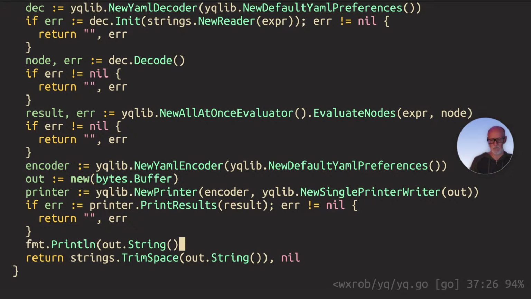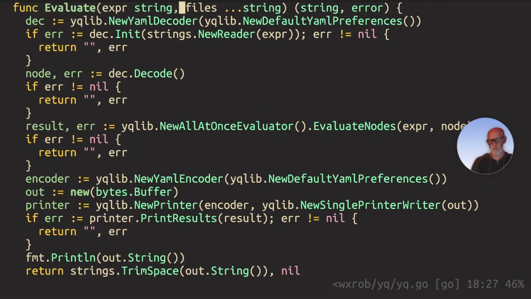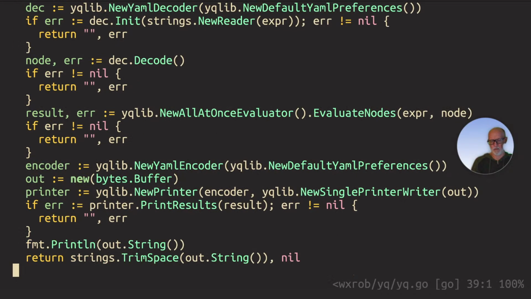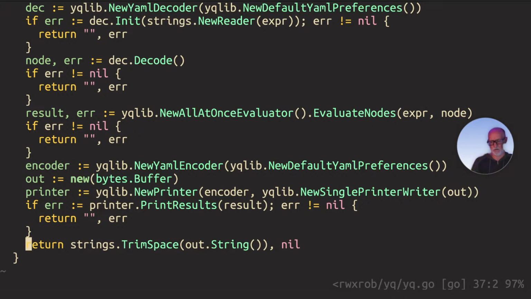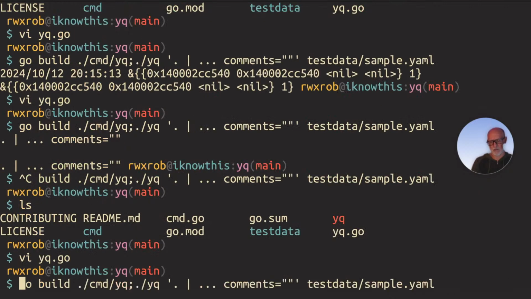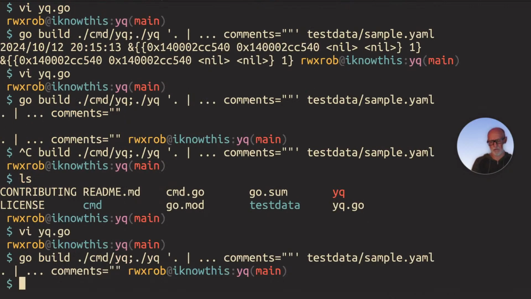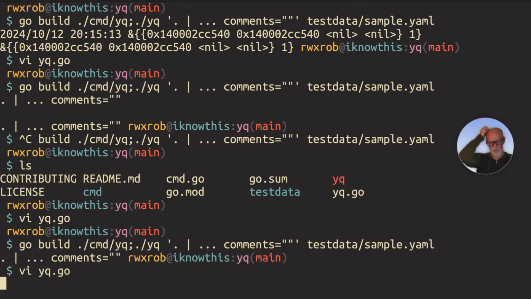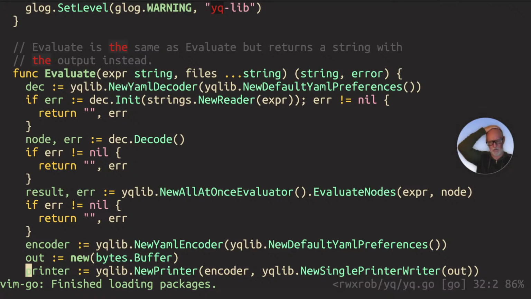What was out? Stood out? No, out was whatever, right? So the string is print out dot string. I don't understand. This is totally busted. I'm starting to get... I need to probably stop. It's not evaluating it at all. It's not running the actual decoder now. It's almost like it's doing something completely different.